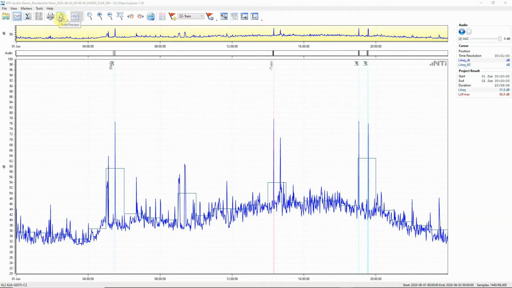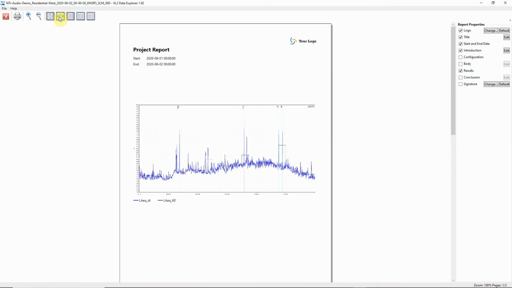So we're ready to print your report. We'll go to Print Preview, and you'll notice on the top right hand side there's report properties. Here you can change a variety of properties on your report, including your logo and your title. For example, and your introduction. So put some text into there.